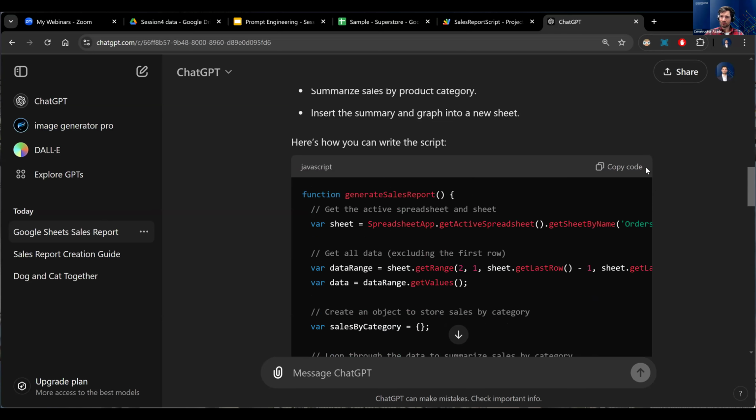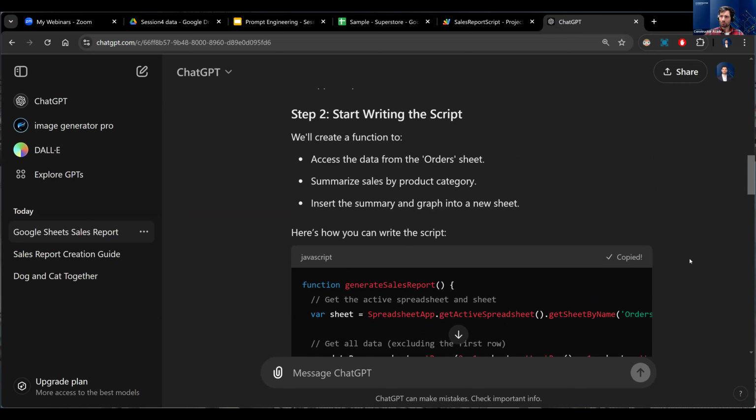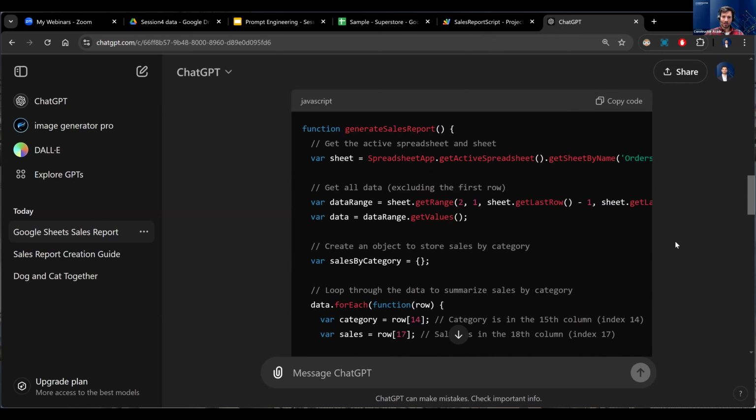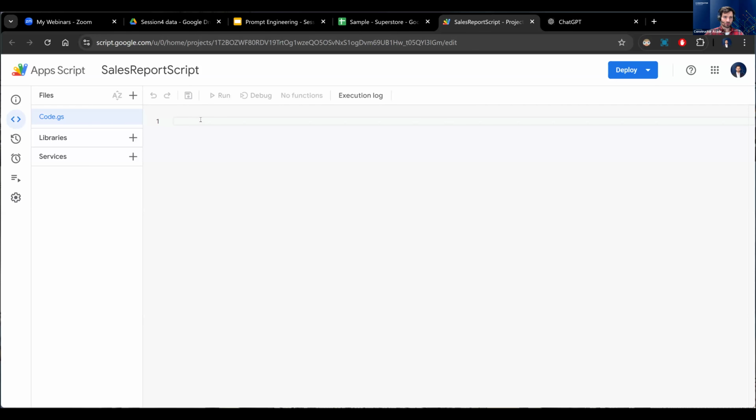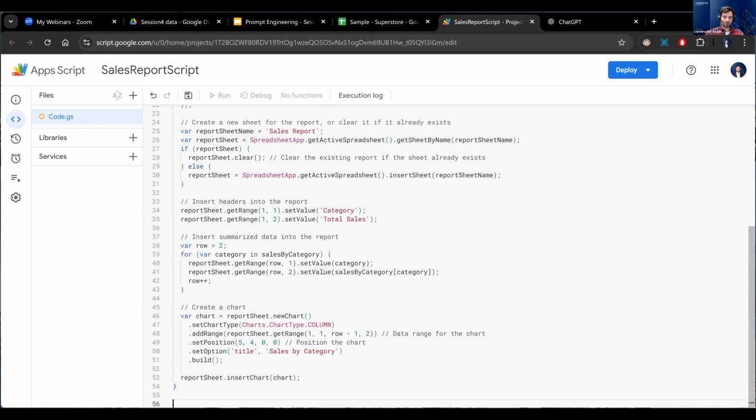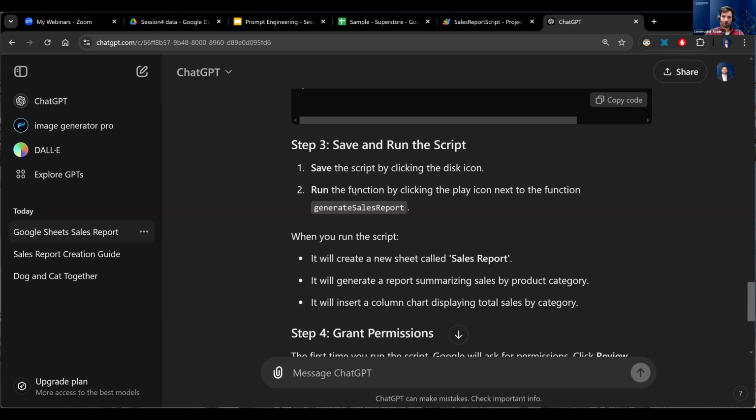You see here on the top right, I can just copy whatever is inside, and let's see what it's telling me. So, save the script by clicking the disk icon. Okay, so I will put it here. So just to show, you see, I haven't done anything. I'm putting it here, I will save. And then it's telling me, run the function by clicking the play icon next to the function.